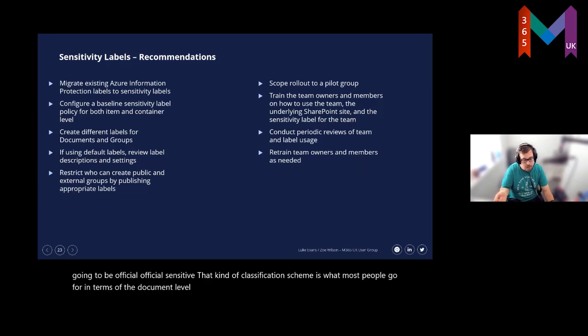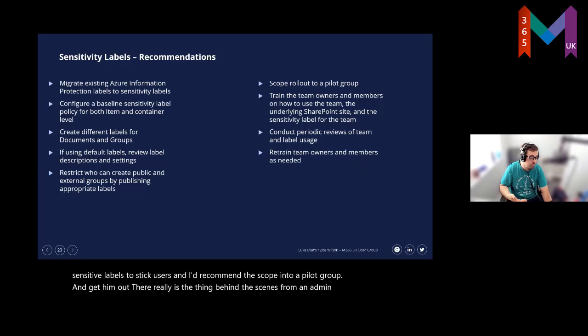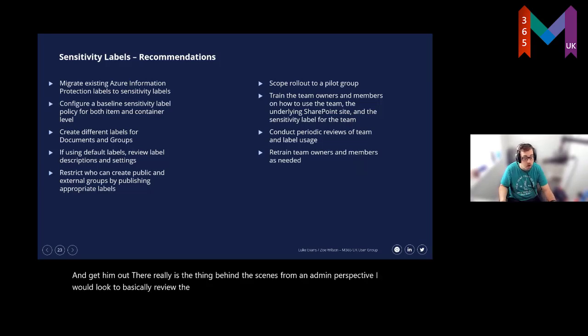We can scope these sensitivity labels to specific users, and I'd recommend that you scope them to a pilot group and get them out there, really, is the thing. Behind the scenes, from an admin perspective, I would look to basically review the stats and see what labels are being used, what aren't, and basically take it from there and see which ones are working and which aren't.